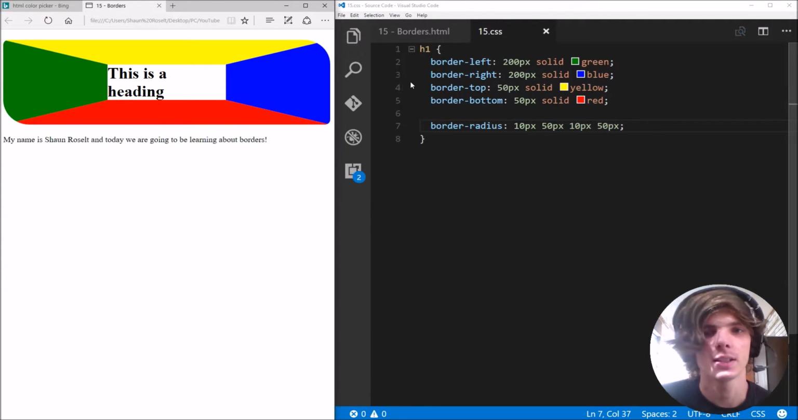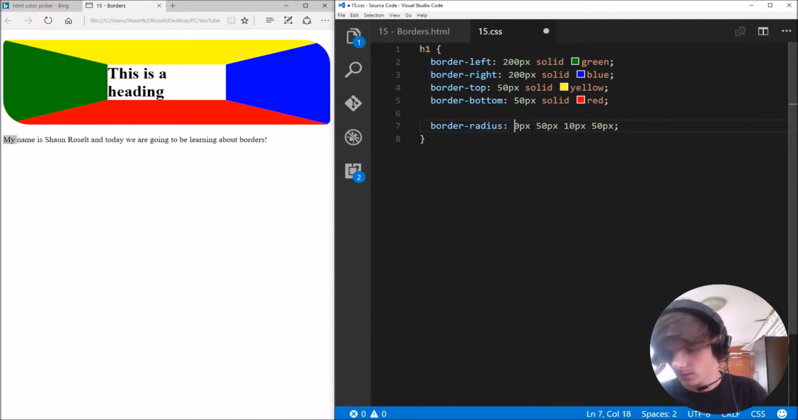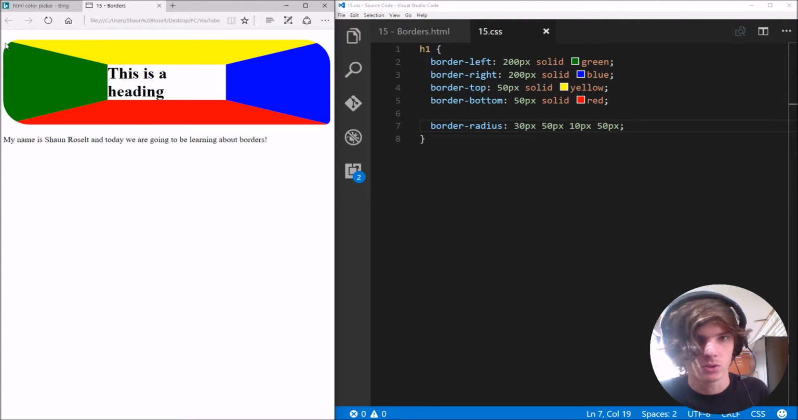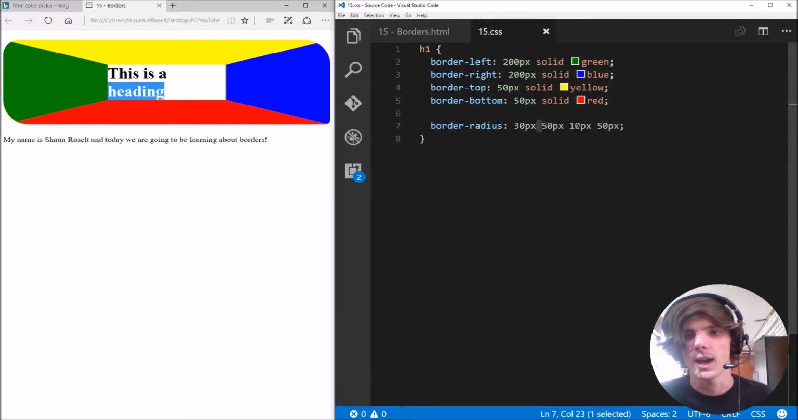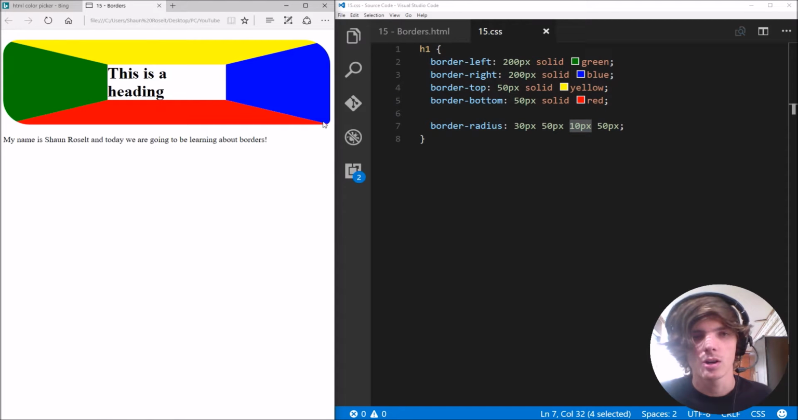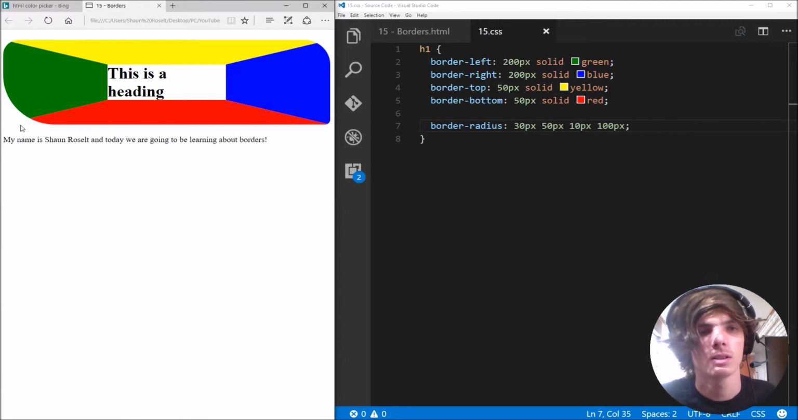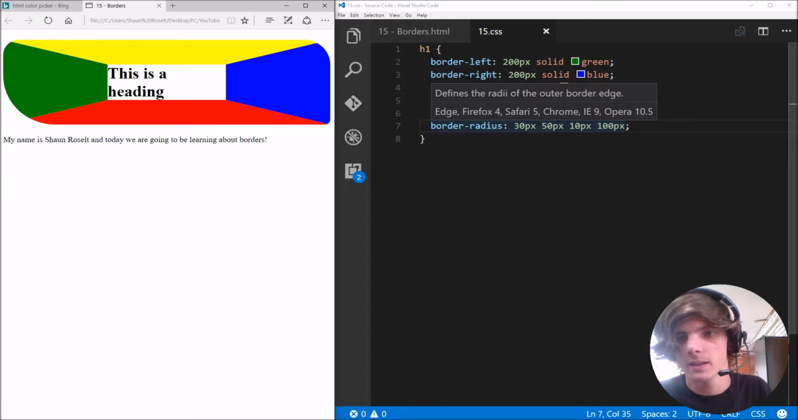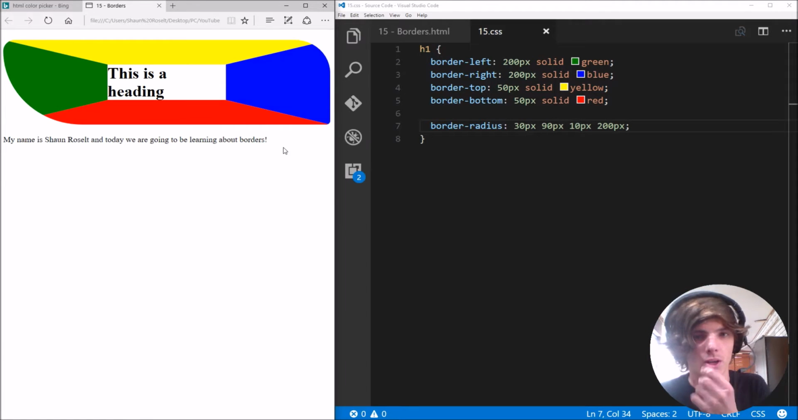Okay, so what this basically does is the first 10 pixels here is the top left. For instance, if I make this 50 now, you'll see it's the top left side. The second one is the top right, and then the third one is the right bottom, and then the fourth one is this one. Okay, let's make this 100, for instance. As you can see there, let's make this 90 and make this 200 pixels. Boom, as you can see.